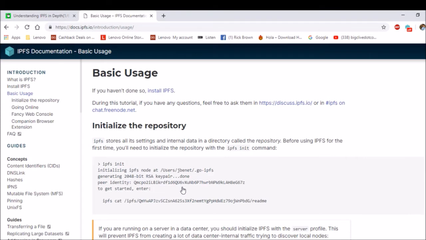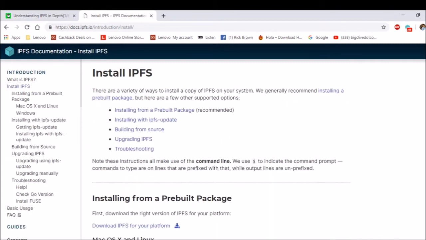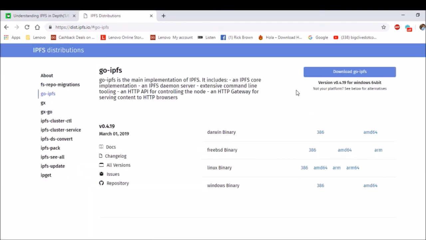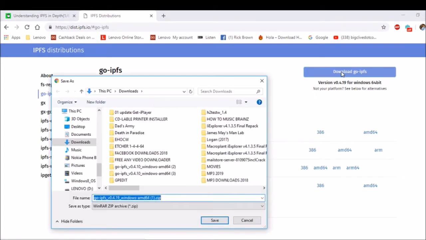And there you go. If you haven't done so, install IPFS. It says it there on that first line underneath basic use. Install from a pre-built package. Download for your platform. What's this? Let's click there. Right, click download Go IPFS, and it's a 64-bit version for Windows. So click that, you'll get this up.